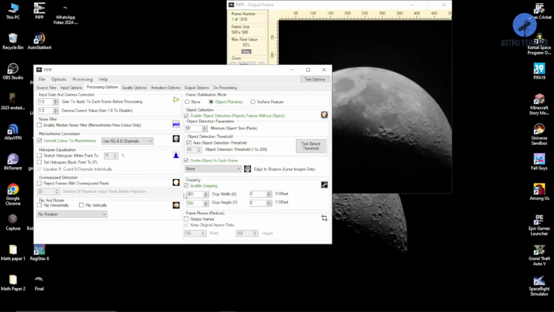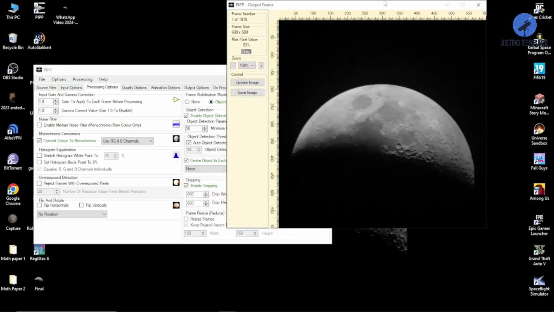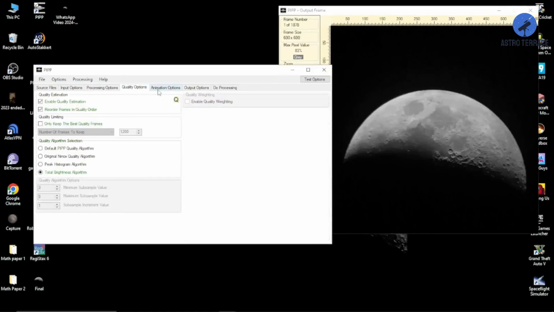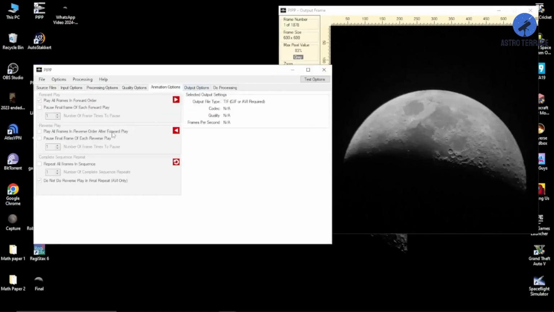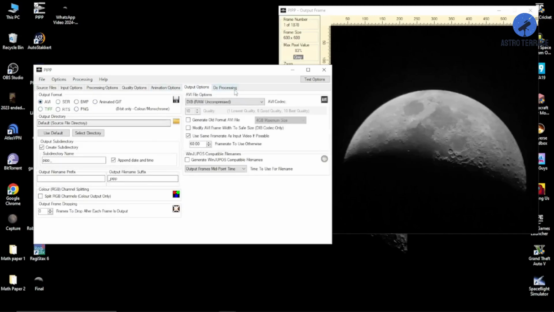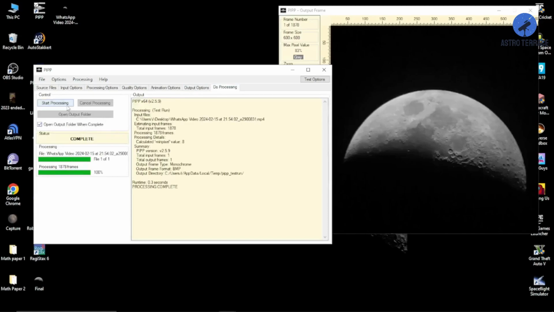Go to the quality option. There's nothing for us here. Now go to the AVI file and do processing. Now make sure to tick this one, or if you know where it will process, then leave it. Then I will start the process. It currently has 1878 frames, so it's going to take some time.